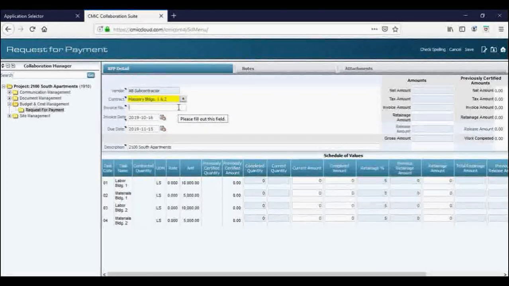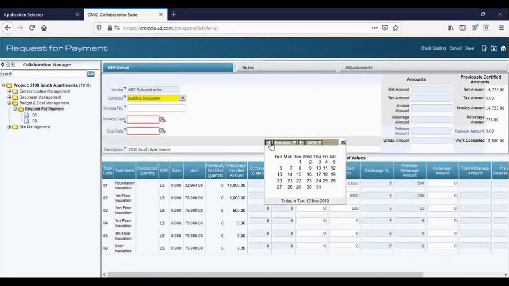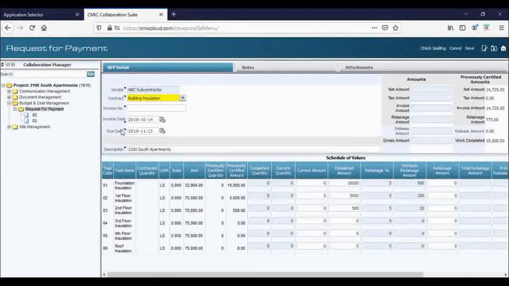For the invoice number, this can be either the number of requests for payment you're entering. You can also choose if you have an internal invoice number related to this request for payment. You can also use that for your records. So I'm going to choose 1 because this is the first request for payment. For the invoice date, you will choose the day that you are entering the request for payment. And the due date will automatically fill in 30 days after that day.